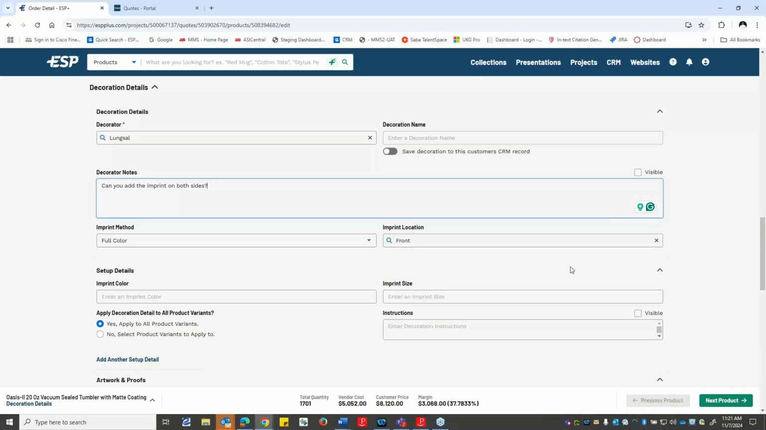Okay. Now this is only going to be shared on the purchase order. If you make it visible here, it's going to share it on all the documents. So you only want to share it to the decorator, so you're not going to make this visible. Making this visible makes it visible to all the documents. Okay. So make it visible on the invoice and the acknowledgement.